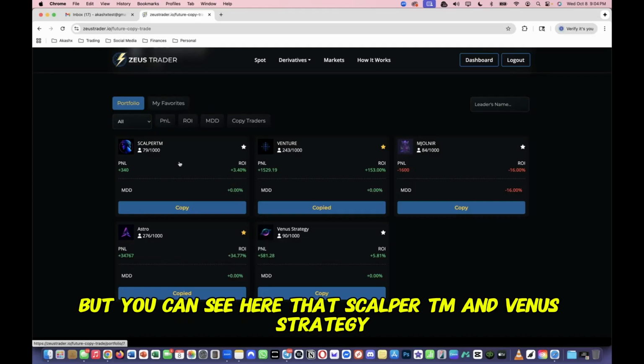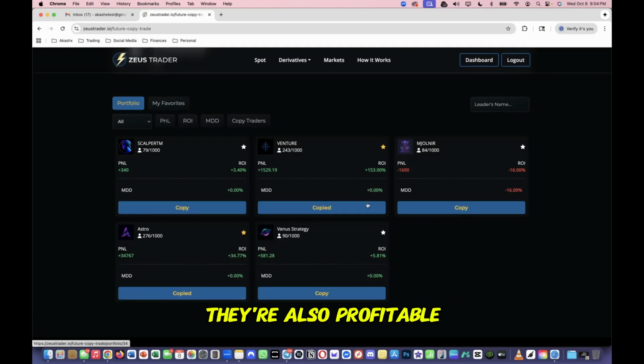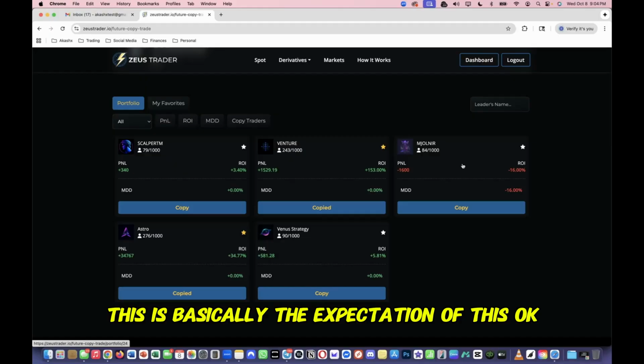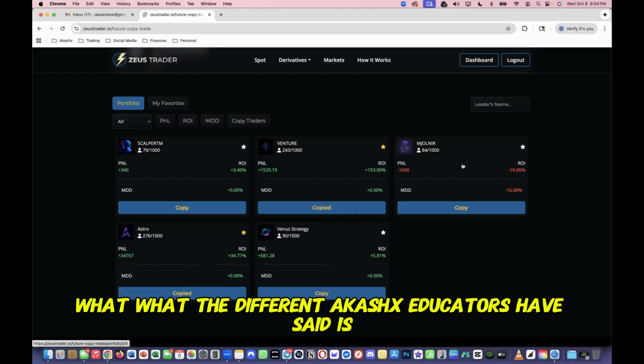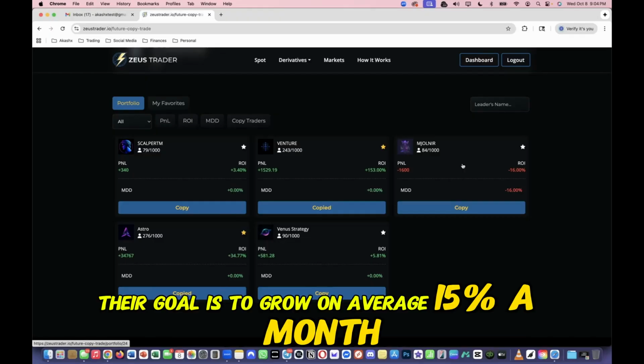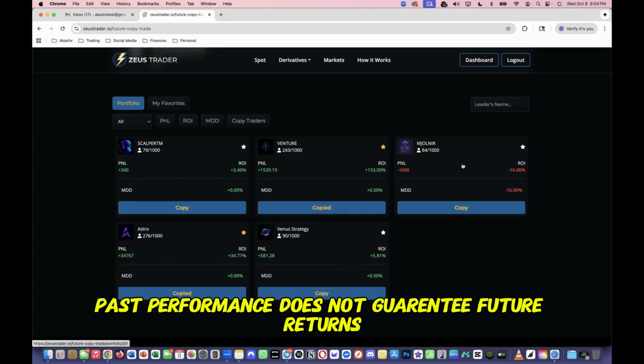but you can see here that Scalper TM and Venus strategy are also profitable. I'm sure this strategy is also good, right? But this is basically the expectation: what the different Akashic educators have said is expect 10 winning months out of the year and 2 losing months. Their goal is to grow on average 15% a month. That's what the goal is.